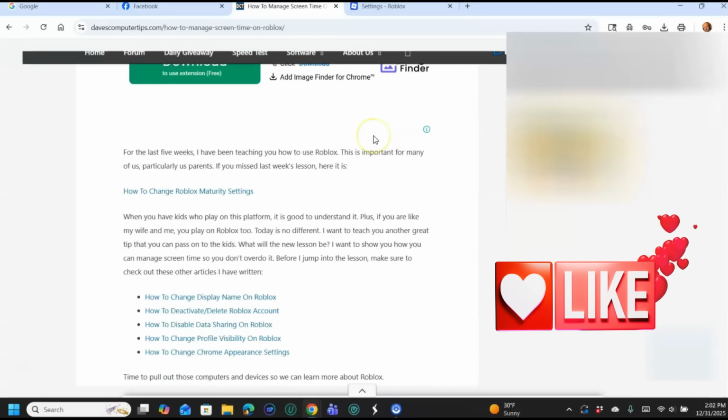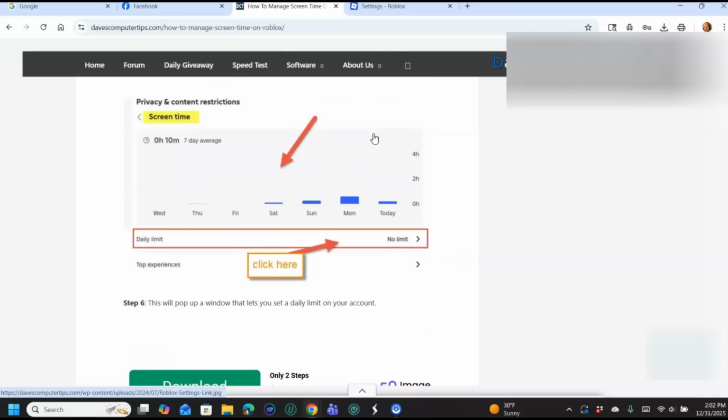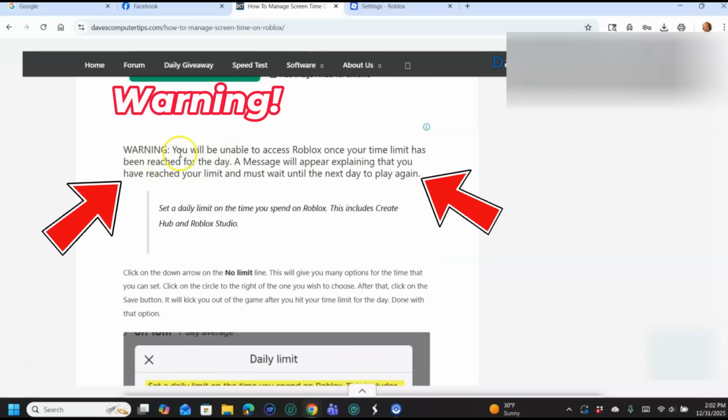So if you do this, I'm going to go down, I have the warning on this, is my article. I'll put the link down below for you. But right down here, the warning. You will be unable to access Roblox once your time limit has been reached for the day. And that's what I was trying to say. A message will appear explaining that you have reached your limit and must wait until the next day to play again. So there's your warning.